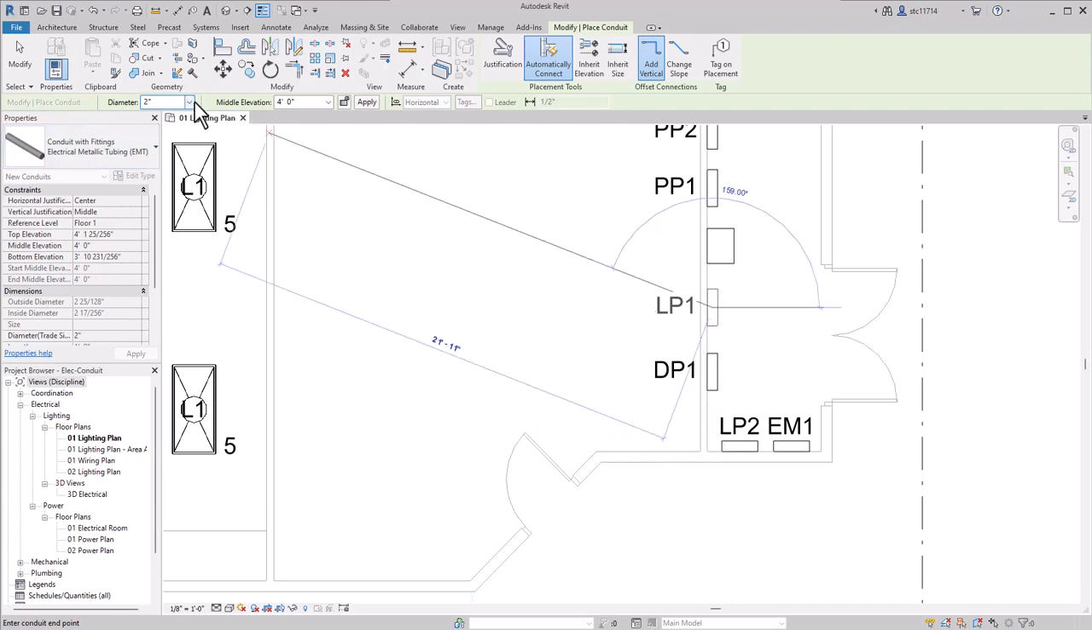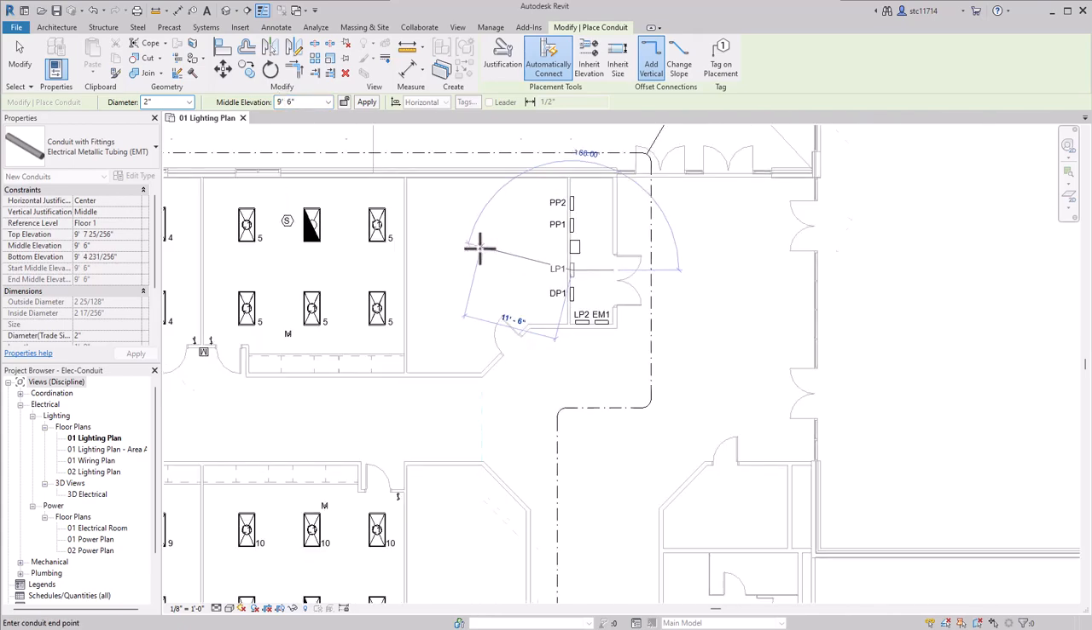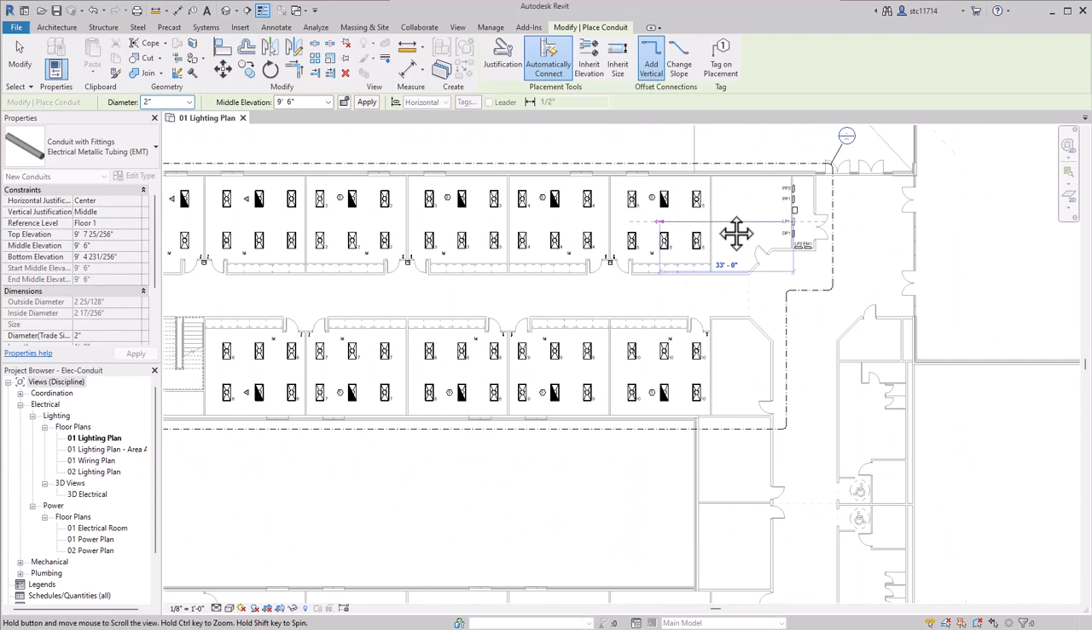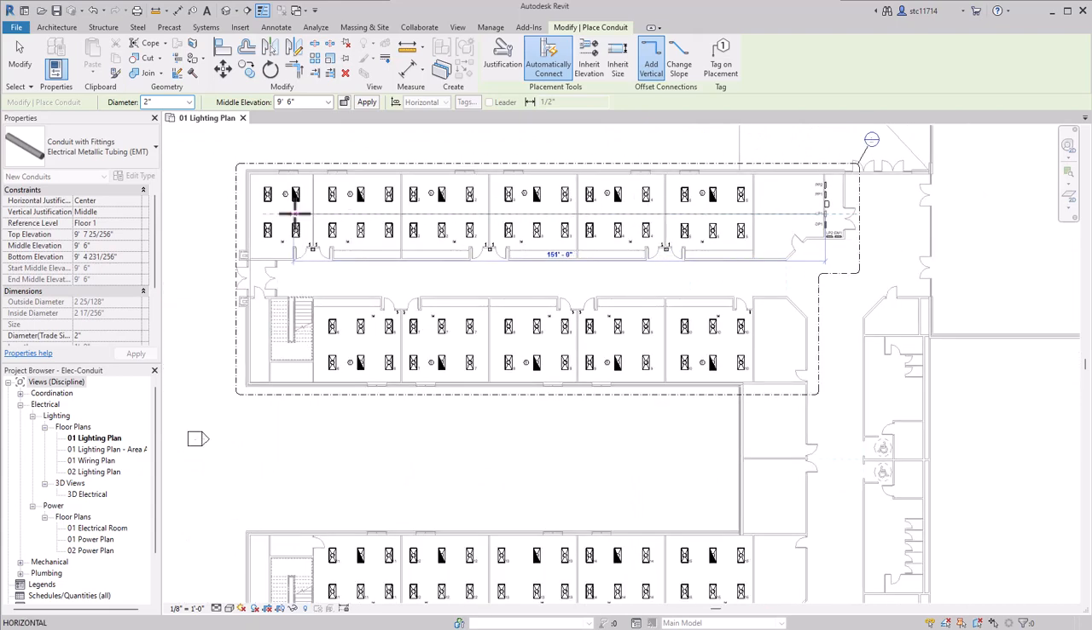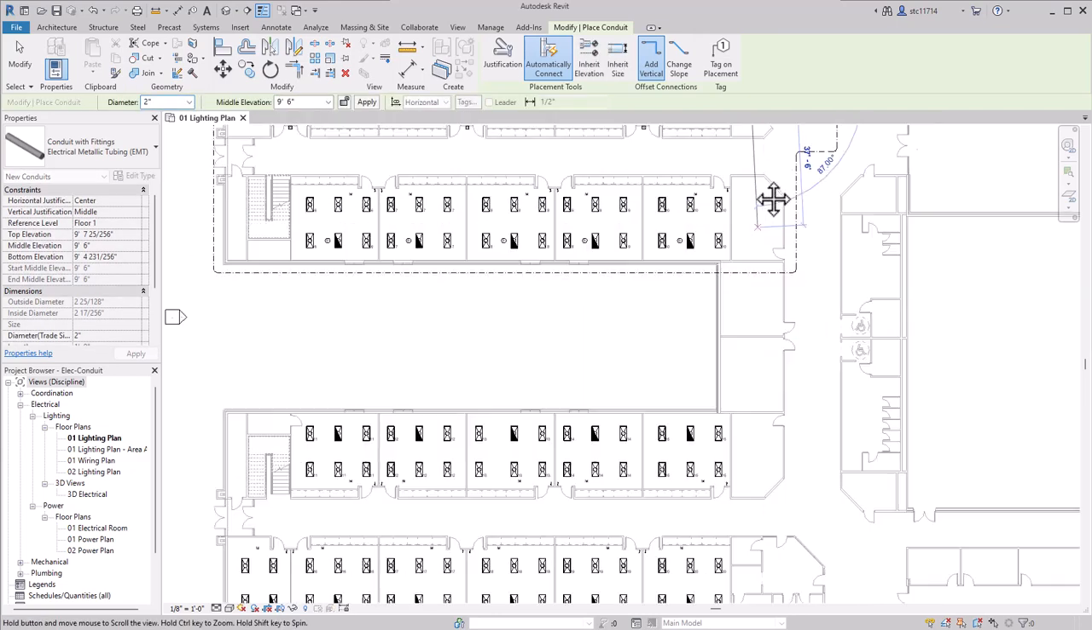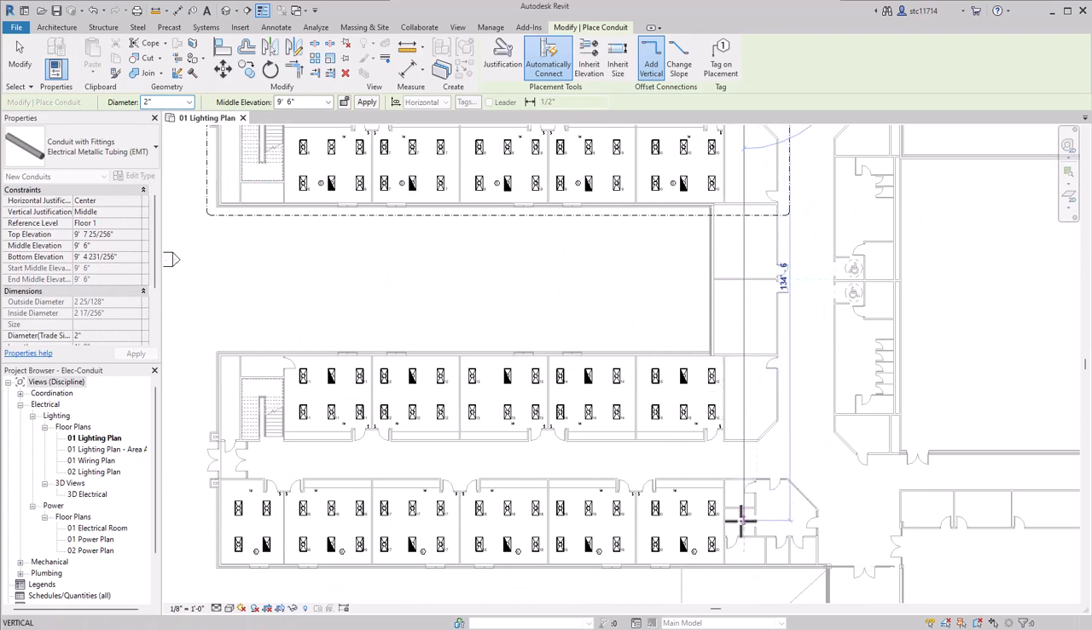I'm going to set my diameter to 2 inches and my middle elevation to 9 foot 6 inches. Then I am going to go ahead and draw this all the way across this first set of classrooms. Doesn't have to go completely into this last room. Basically, I just want to have it to where the wiring will feed into that room. I'm going to press Escape once, which will keep me in the conduit tool. Then I'm going to draw straight down to this southernmost wing here, and I'll do the same thing.